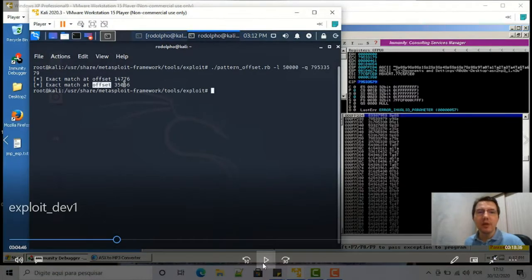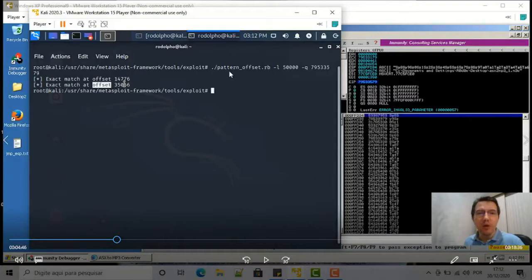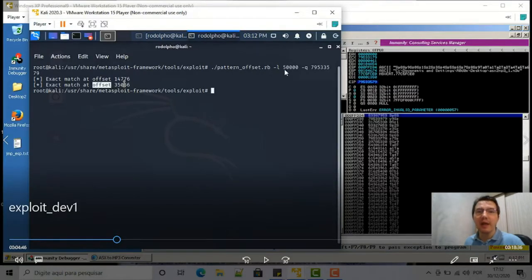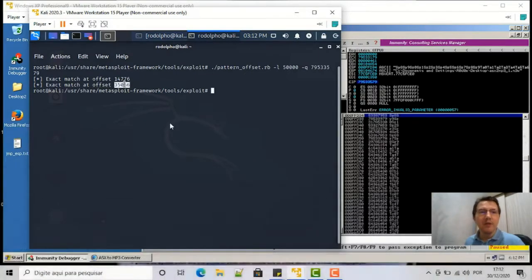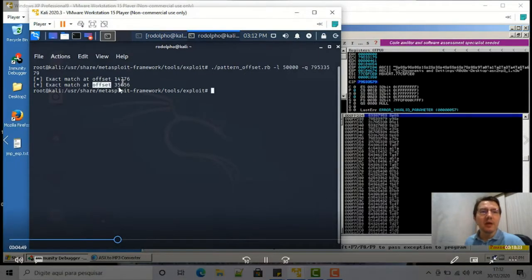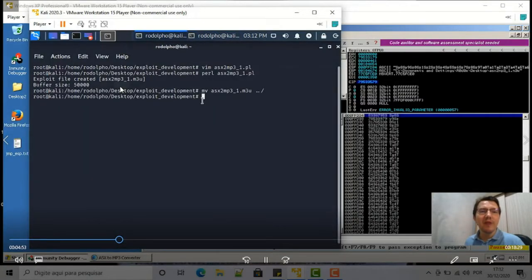For this, we use the pattern offset tool. We type pattern offset -l length 50,000 -q and the value of register IP. And we found an offset of 35,056.